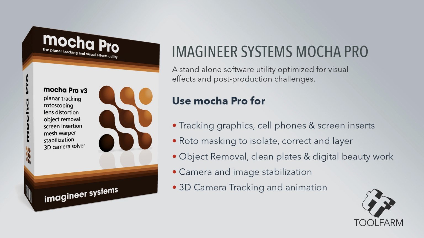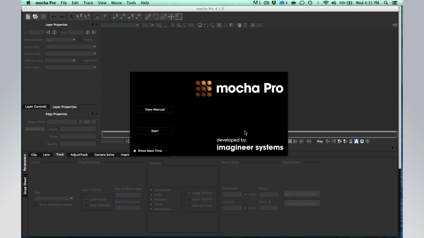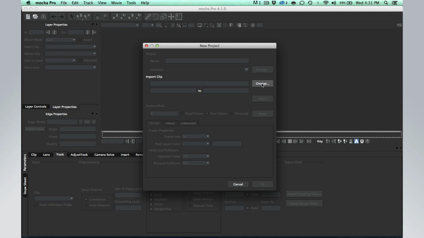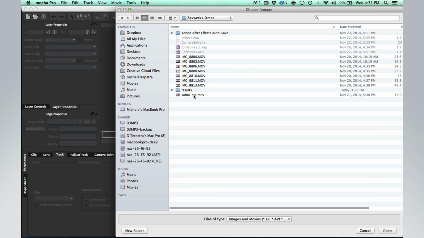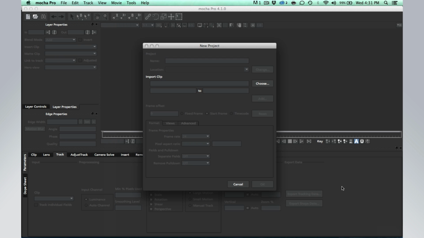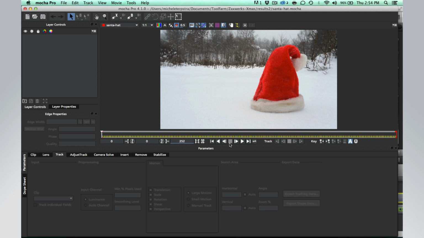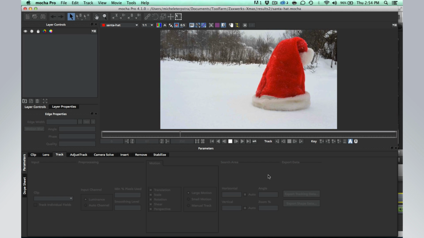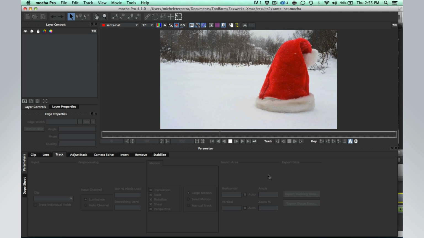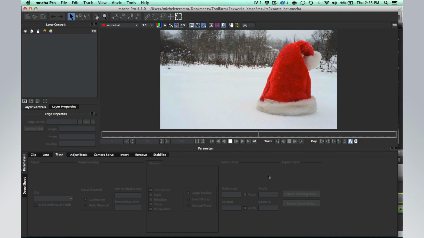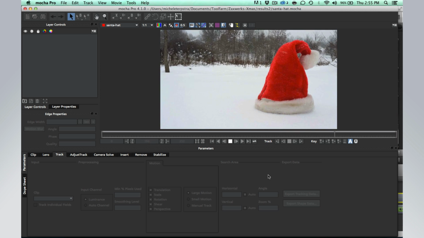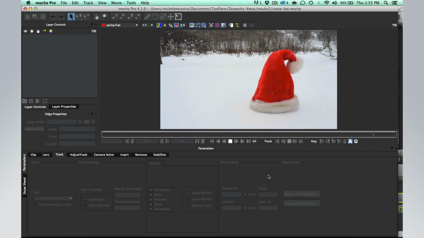I'm going to bring my clip into Mocha Pro. Now you could also use Mocha AE for this. I'm going to go to File, New Project, then choose my clip, which is called Santa Hat. Click Open, then click OK. I'm going to preview the clip a few times in Mocha so that I know what I'm up against. Now I've gone through this project a few times and I know that I can't really track to the snow, although that would be ideal. There's just not enough contrast in the snow. So that's why I'm tracking the hat instead.